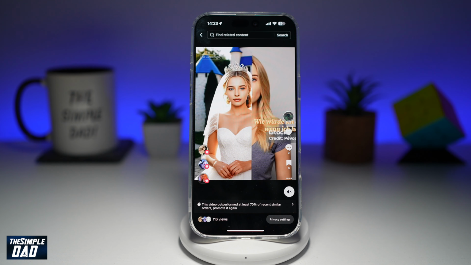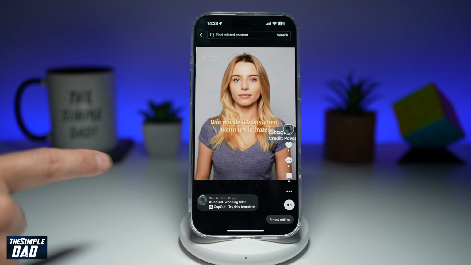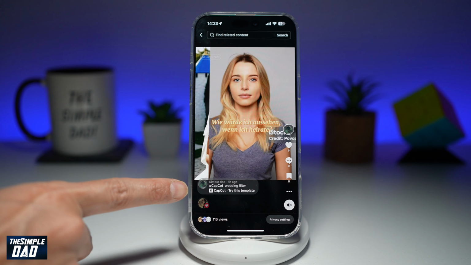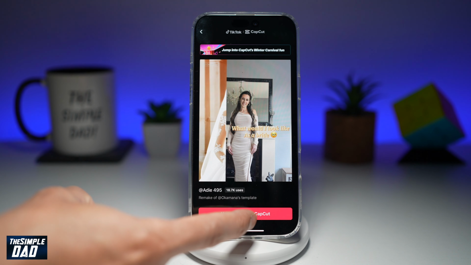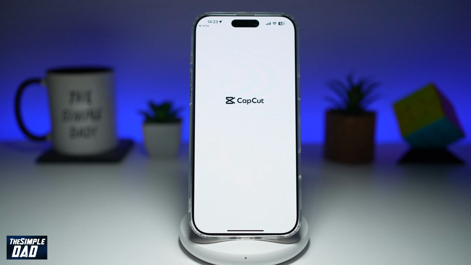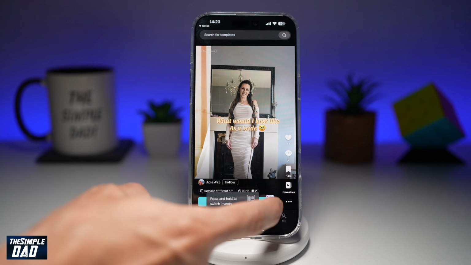Now just above the username, you'll find this CapCut button, which is CapCut Try This Template. So go ahead and tap on it. This will now show you the template which you're going to use. Go ahead and tap on Use Template in CapCut. And then tap on Use Template.